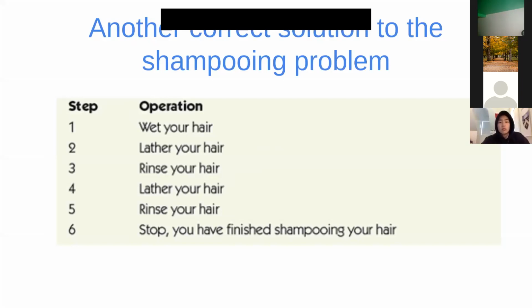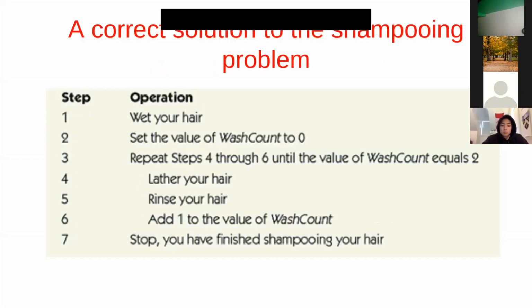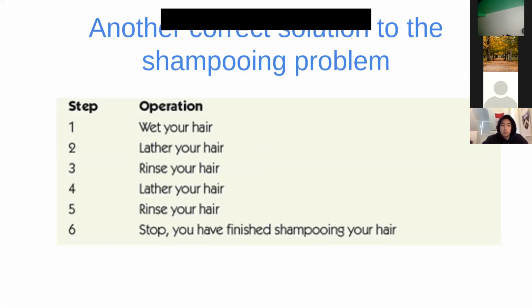Now here's a different algorithm. Wet your hair, lather your hair, rinse your hair, lather your hair, rinse your hair, stop. Now, from a practical standpoint, obviously these are slightly different algorithms, but is the result any different at all? Anybody? What do you think? No, they perform exactly the same steps. It's just a different way of doing it.